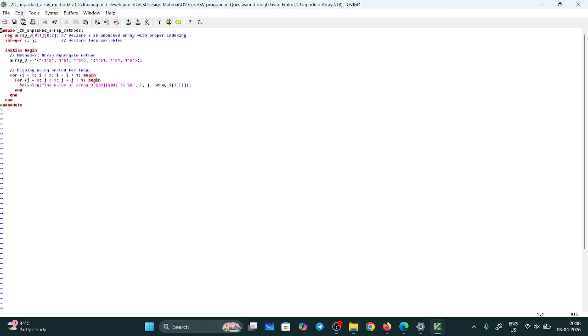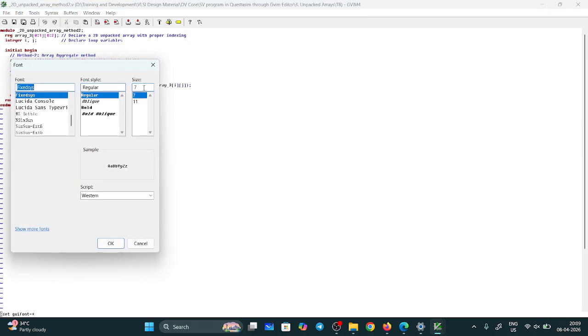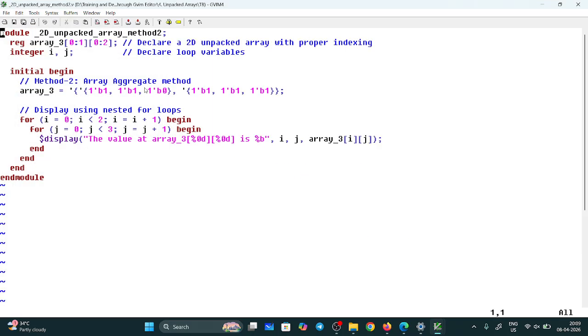And method two is you need to use the array aggregation method. For inserting the values, you need to use the array aggregation method. So here, reg array. You can declare like this also, 1 down to 0 also you can declare. It will take integer i, j. And method two means I am inserting the elements by using the array aggregation method, and for display you can use foreach, or you can use a for loop also.